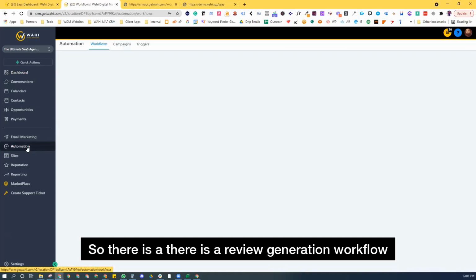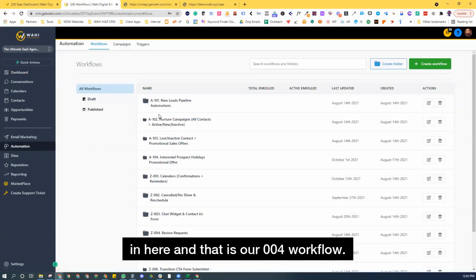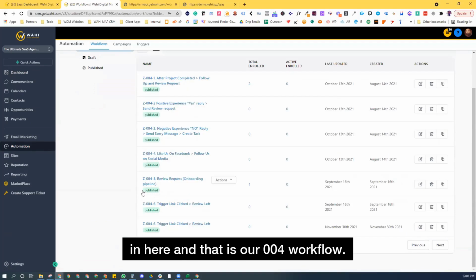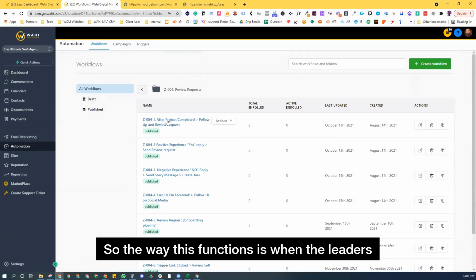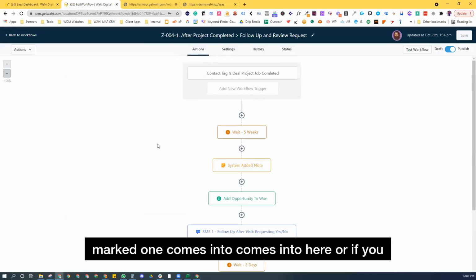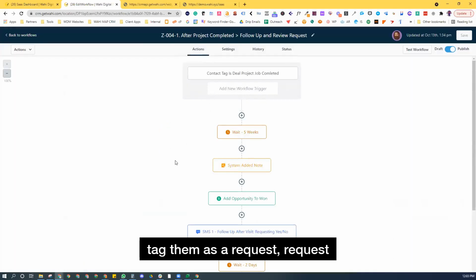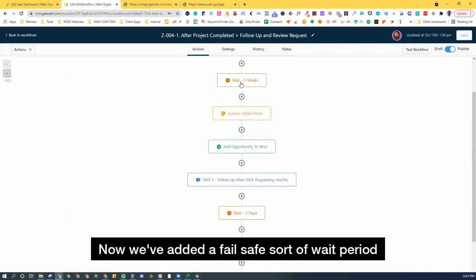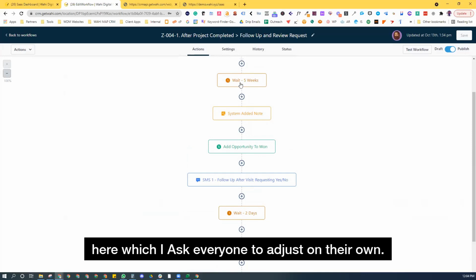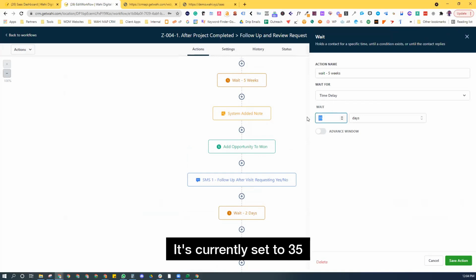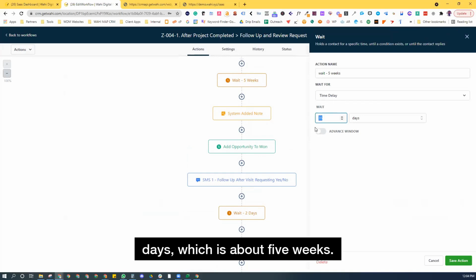So there is a review generation workflow in here, and that is our Z004 workflow. So the way this functions is when a lead is marked won, comes into here, or if you tag them as a request a review, it comes into here. Now we've added a fail-safe sort of wait period here, which I ask everyone to adjust on their own. It's currently set to 35 days, which is about 5 weeks.